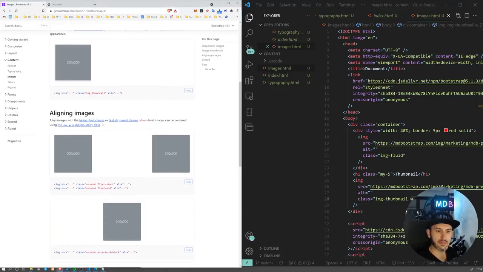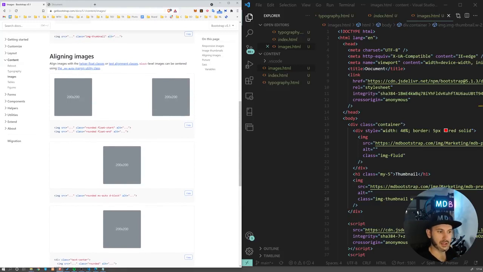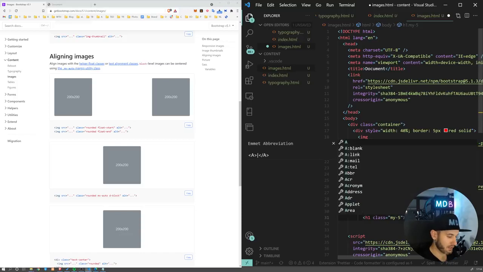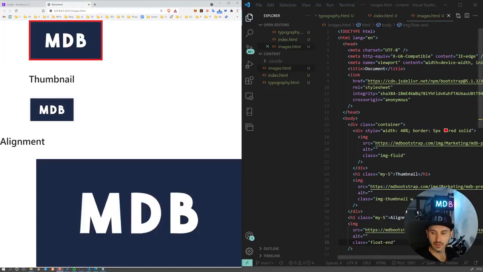Now, finally, the last option you can see here is how to actually align images with the use of Bootstrap. Let's do that now. Let me copy this one, and then let's have alignment. Basically we will be using the float utility, which we're going to discuss in a second. Let's just copy this image again. This was the one, and let's change this one to the float, let's say end. This will move, let's make it smaller.